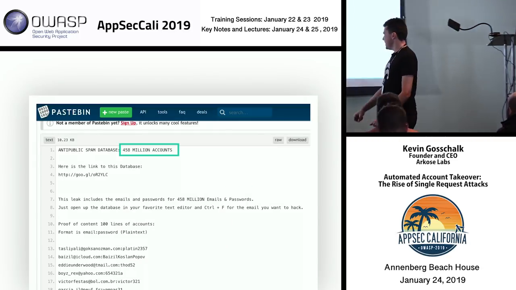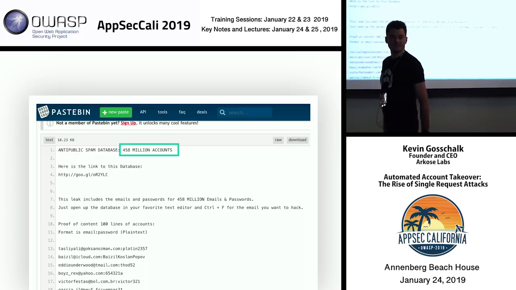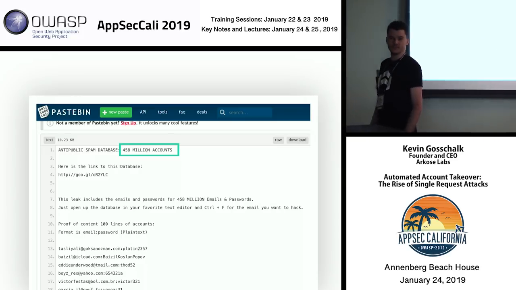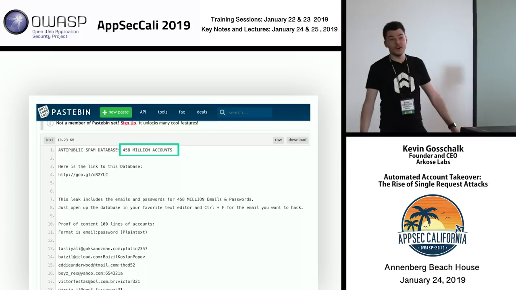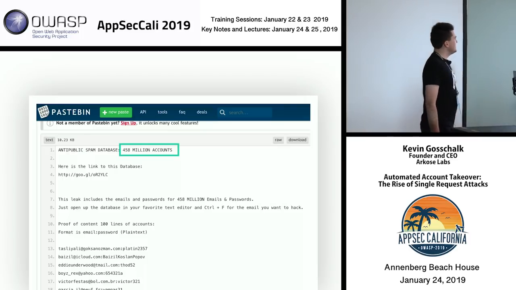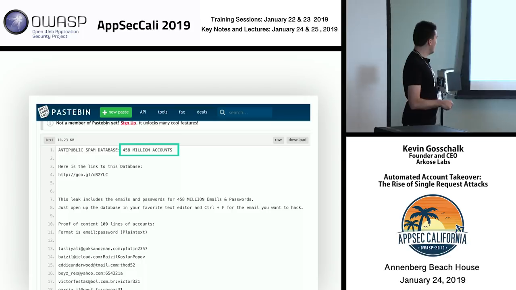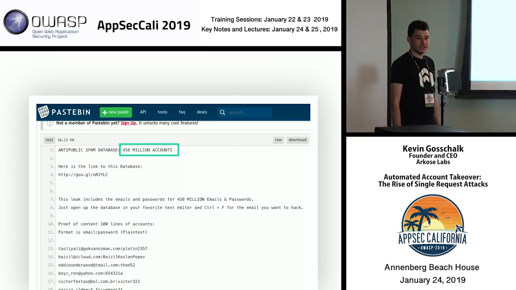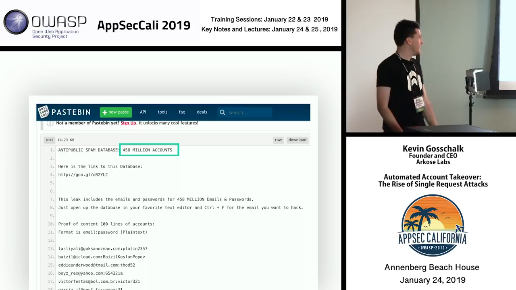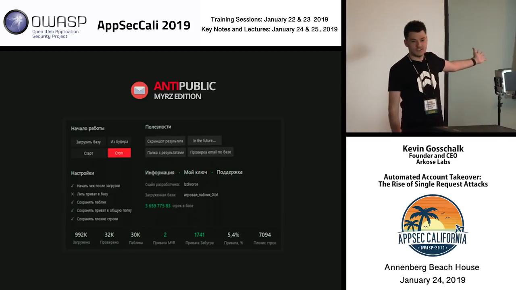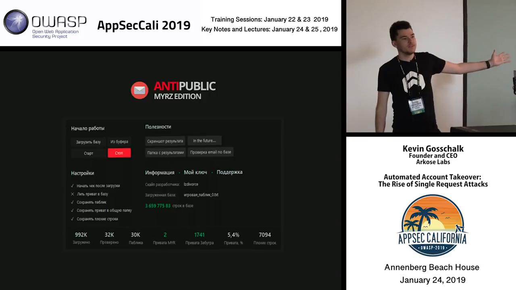Pastebin is my favorite website for finding breaches and hacks. I'm sure some of you do research on Pastebin to make sure your websites haven't been breached or no one's sharing leaks. If you're not, I highly recommend it. This is a spam database of 458 million accounts, specifically designed and ready to go straight into Antipublic. And what it is, it's emails and passwords. Pretty simple. And what it does is it takes that list in and it uses this beautifully Russian software to go off and do some nefarious things.